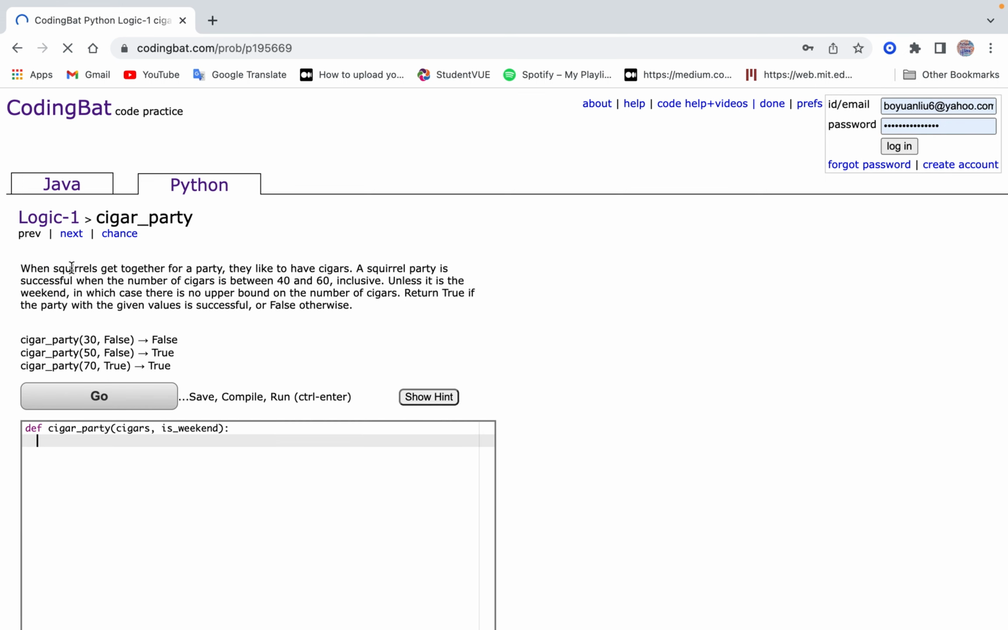All right, so cigar party. When squirrels get together for a party, they like to have cigars. That's interesting, I guess. A squirrel party is successful when the number of cigars is between 40 and 60 inclusive, unless it is a weekend, in which case there's no upper bound on the number of cigars. Return true if the party is successful. Okay, whatever.